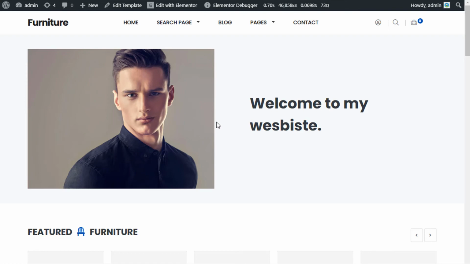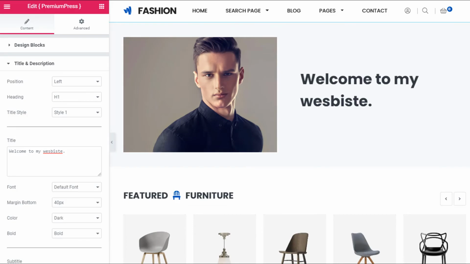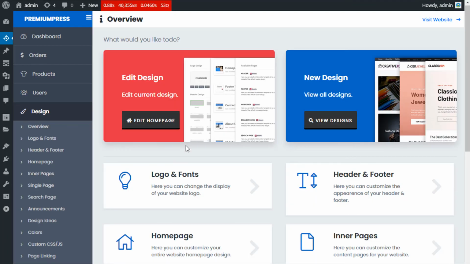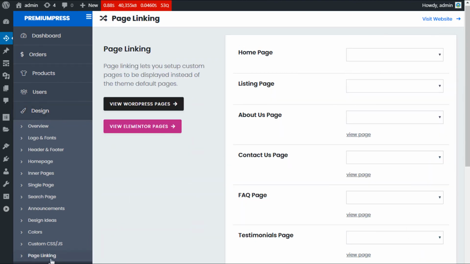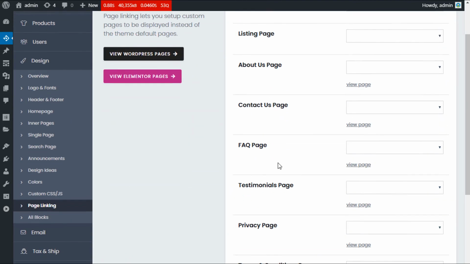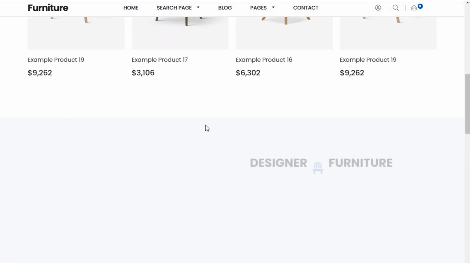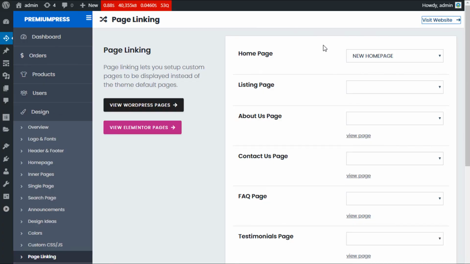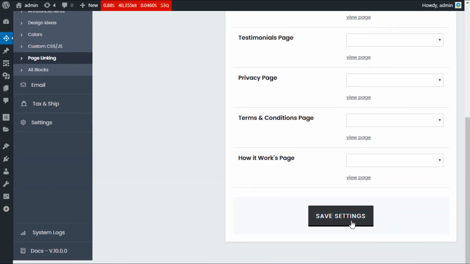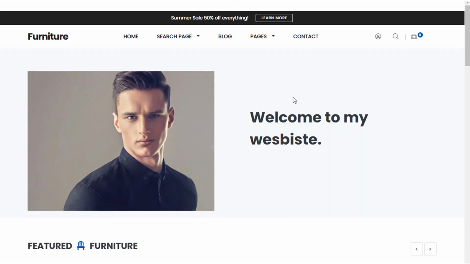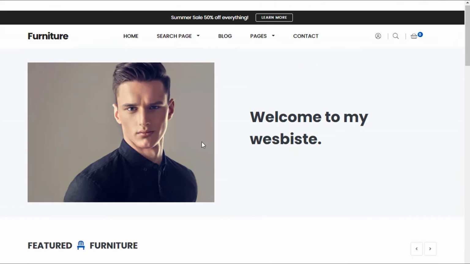Now, to do that, very simple, we need to use the page linking options. So we go to the admin area of our website, give it a refresh to make sure that all the content is loaded. We go to page linking, so we click on page linking. On the home page section here, we would select our new home page. Now, before I do that, I'm just going to preview the existing home page. So this is what the existing one looks like. And I'm going to now apply my new home page, click on save settings, give it a refresh. As you can see now, my new home page has been applied to my website.